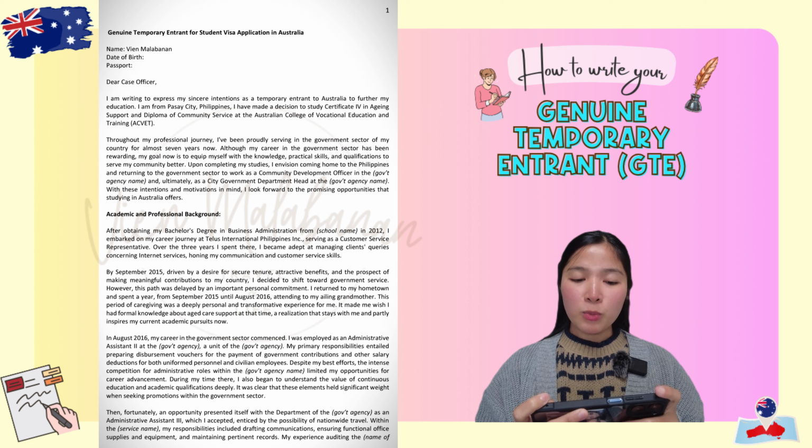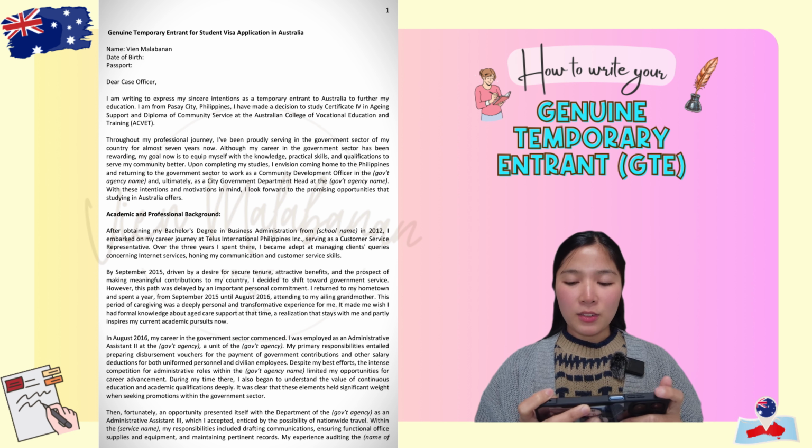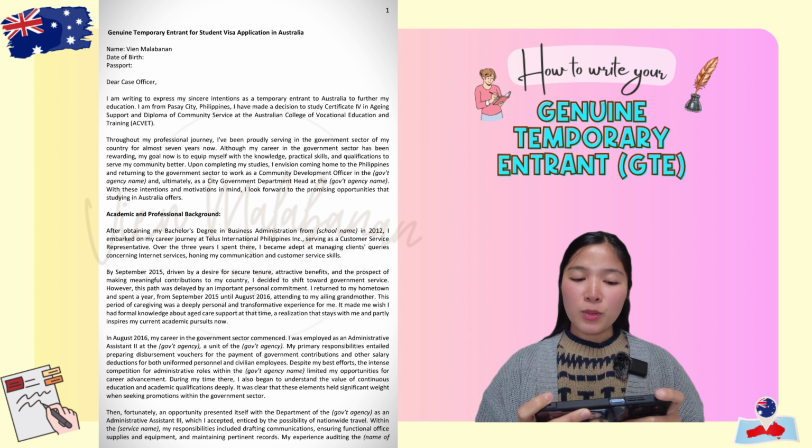However, this path was delayed by an important personal commitment. I returned to my hometown and spent a year from September 2015 until August 2016 attending to my ailing grandmother. This period of caregiving was a deeply personal and transformative experience for me. It made me wish I had formal knowledge about aged care support at that time, a realization that stays with me and partly inspires my current academic pursuit now. In August 2016, my career in the government sector commenced.